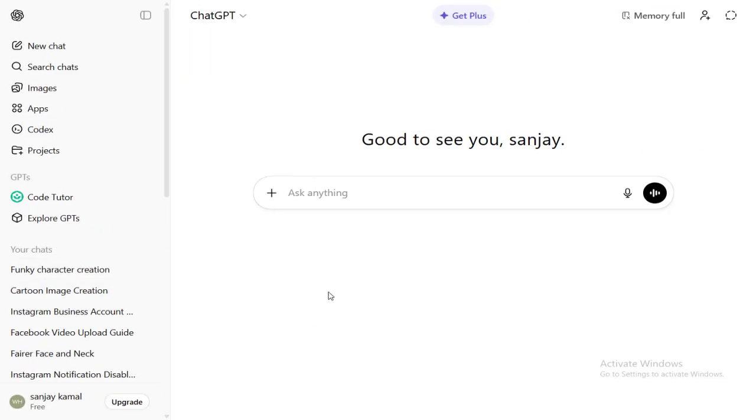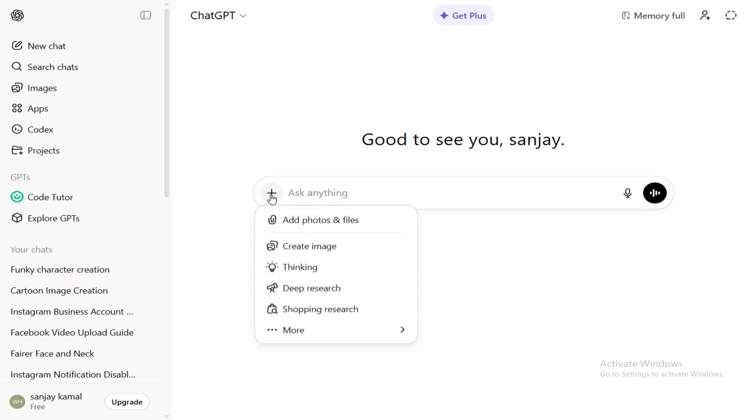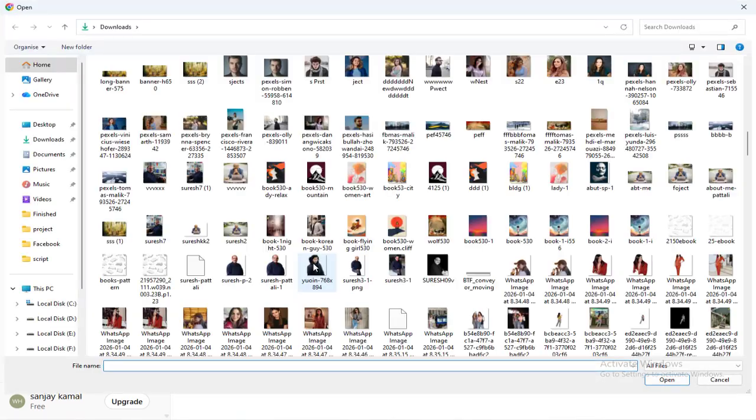How to create a cartoon image with any photo uploaded in ChatGPT. So let's get started. First, open ChatGPT. Now, click the plus icon on the left side. Next, select Add Photos and Files option. Now, from your computer, choose the photo you want to upload.